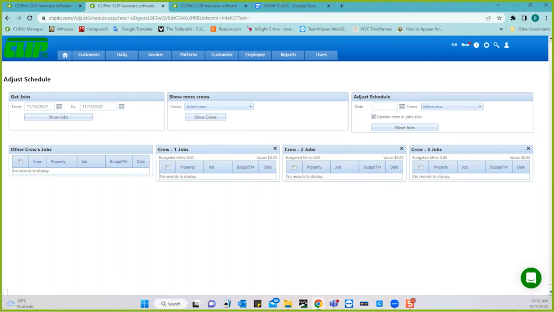In the older versions of Clip, when you made some of these global changes, you could set conditions. You could make a change based on a crew number so that only the mowing jobs for a specific crew might change and the other mowing jobs for other crews would remain unchanged, untouched. We can probably do that for you, or our development team can.